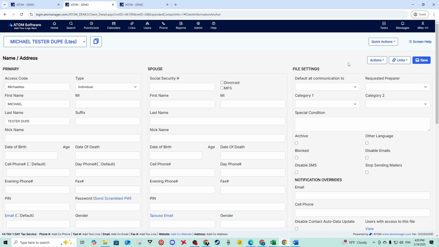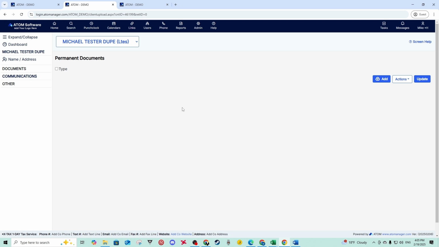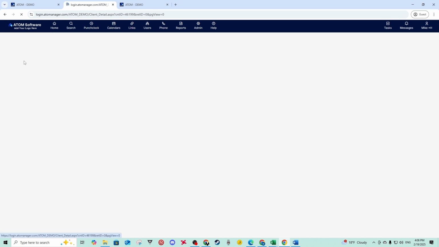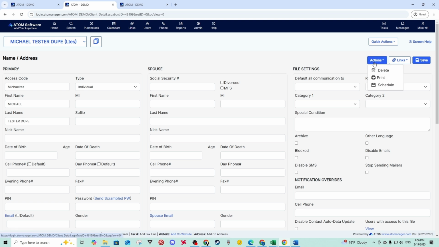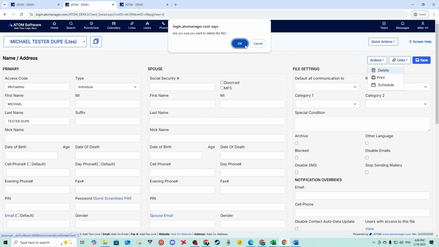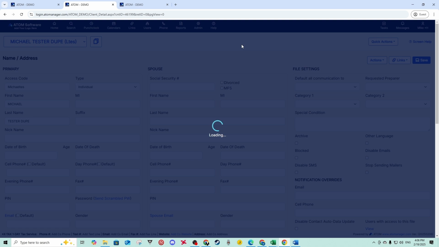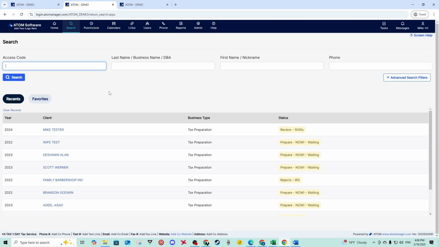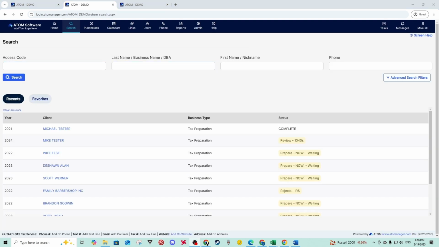And so now the last thing that we need to check is to go to links, permanent documents, and make sure that there are no perm docs in here, which there are not. So now we can go back to name and address and actions, delete. Click OK. And this will then take you back to the search screen. So that is how you can delete an account year as well as delete an entire client file.